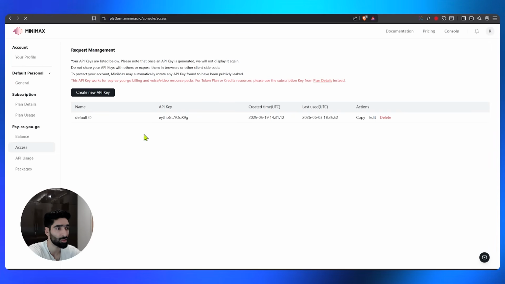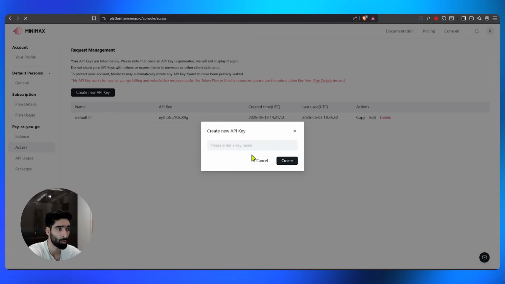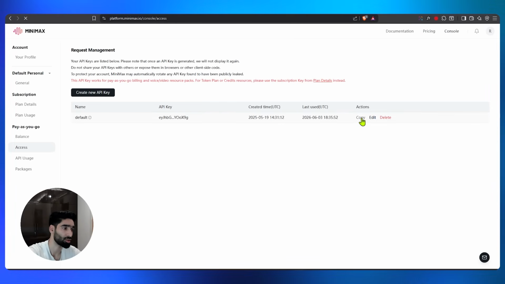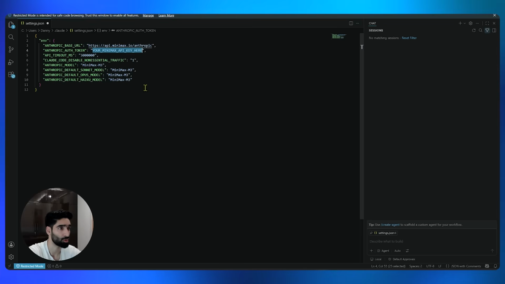Then click on access, and click on create a new API key, write the name of the API key, and then click copy. Once you click copy, you paste that key in here, and then press Control S to save. That's it.